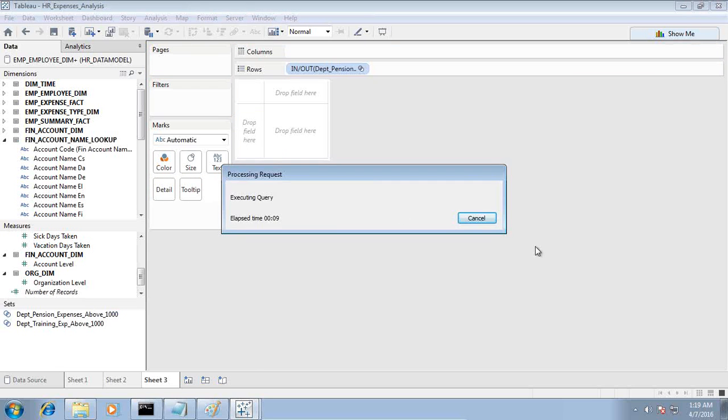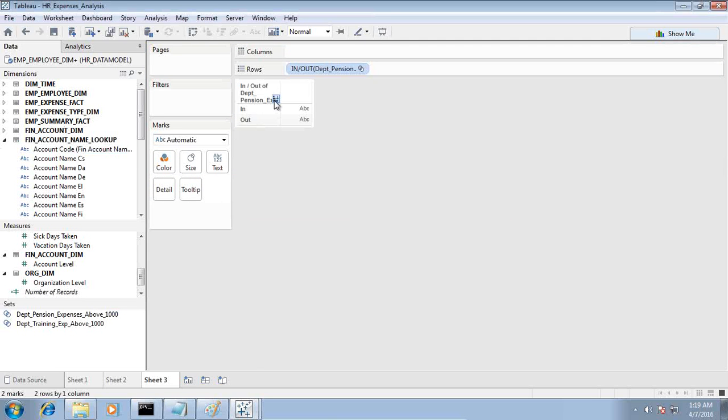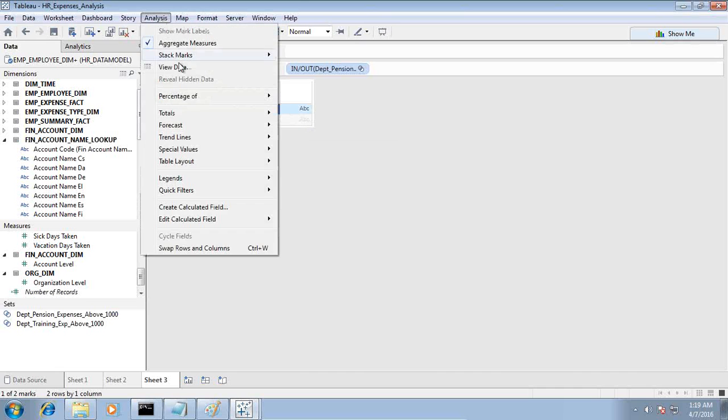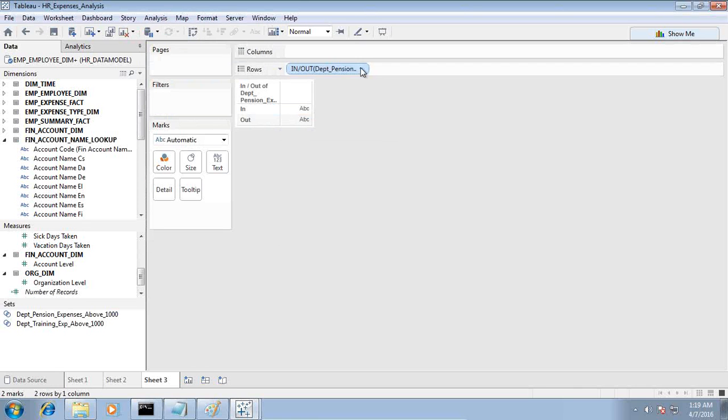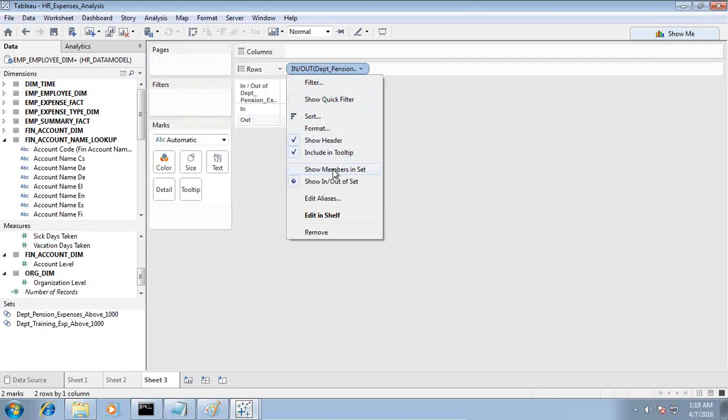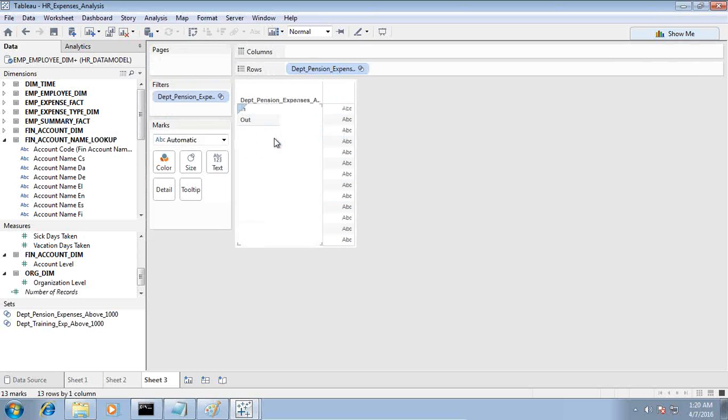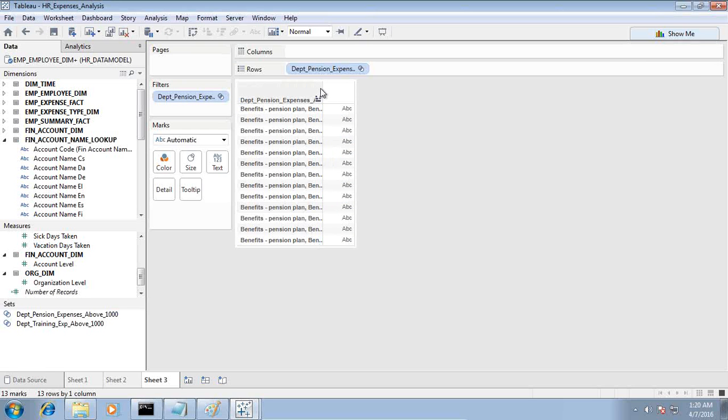It takes some time to render. So when I drag and drop, I get two values over here, in and out. In means it meets the criteria, out means the criteria is not met. I can convert the in and out values to actual values. Click on this and click on show member set. So I get a list of departments where the criteria are met. These are the departments.